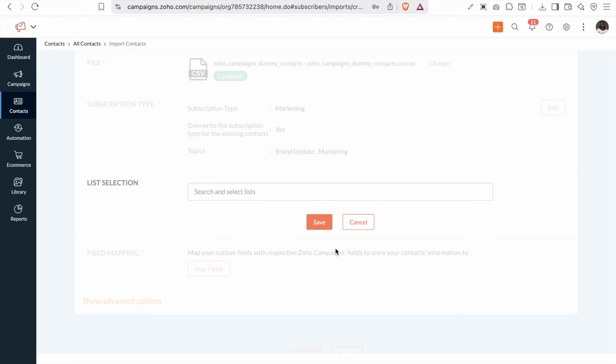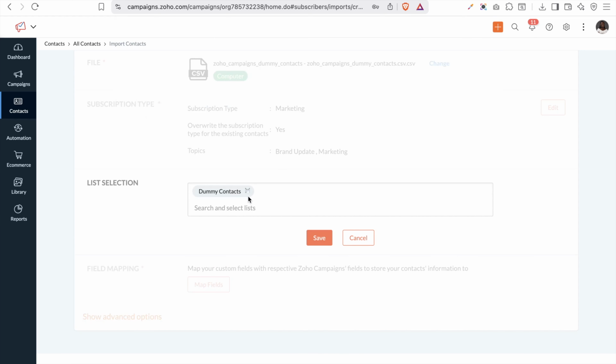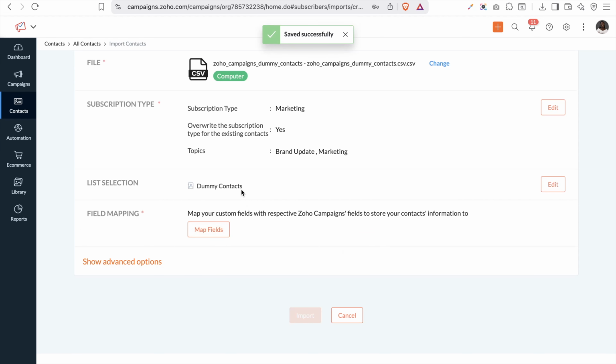So let's create a list. We click on create list, and it's going to ask us for the name of the list. Let's name this dummy contact. When you're done with the name, you click on save, and that list has been added in there. As you can see, the dummy contact list has been added. When you're done, you click on save again, and this list selection has been saved.